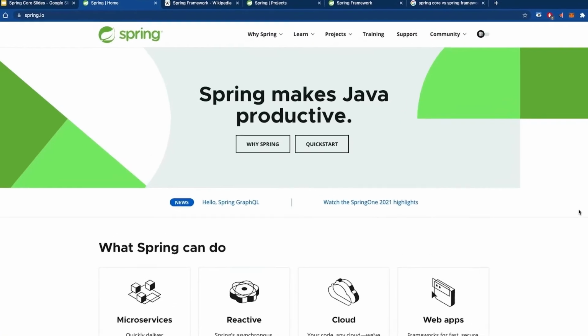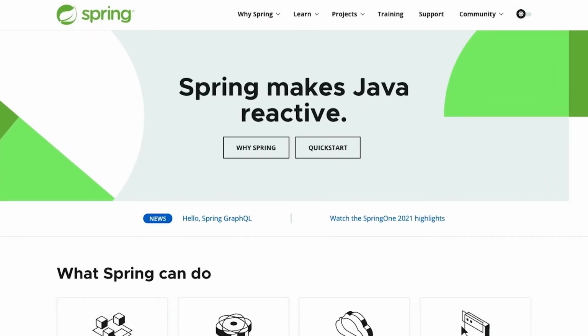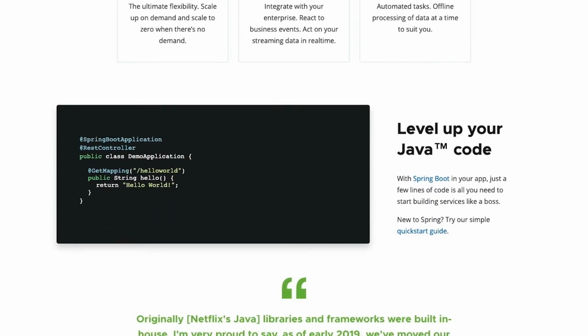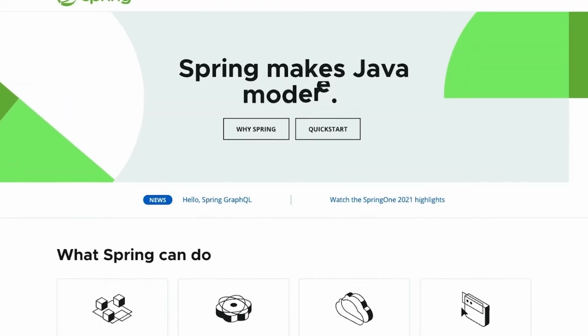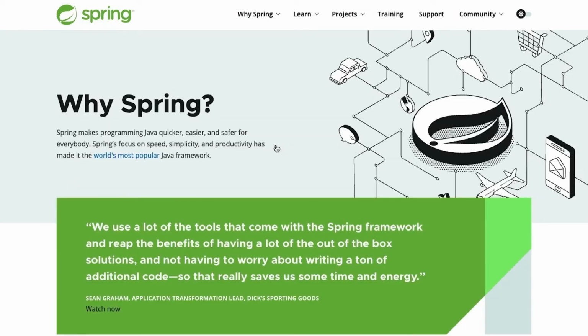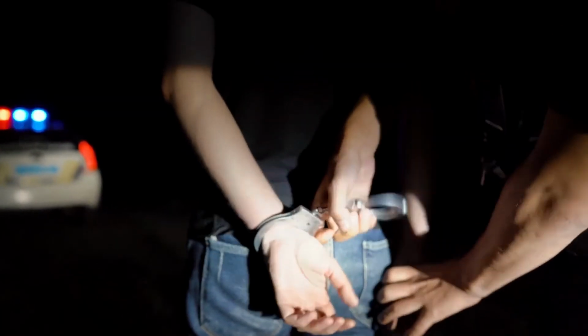along. If you were to go to Spring's homepage to learn what Spring is, it might seem a little overwhelming at first. And if you clicked on Why Spring, you get this general explanation. Spring makes programming Java quicker, easier, and safer for everybody. Spring's focus is on speed, simplicity, and productivity. This is not really an answer you would want to give if you were asked what Spring is in an interview. If you said something like this, they'd call security and escort you out of the building.